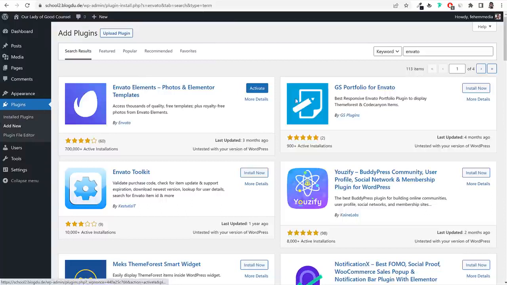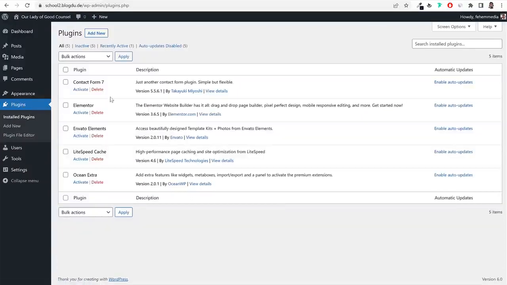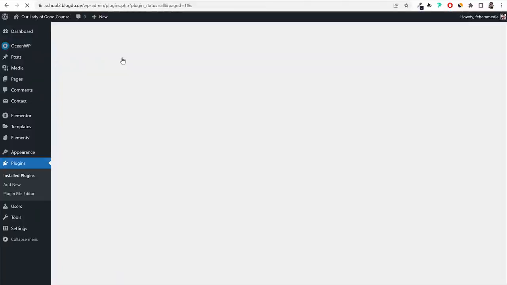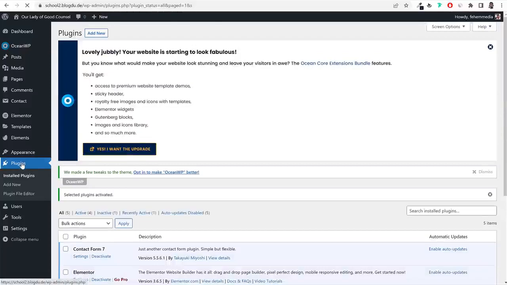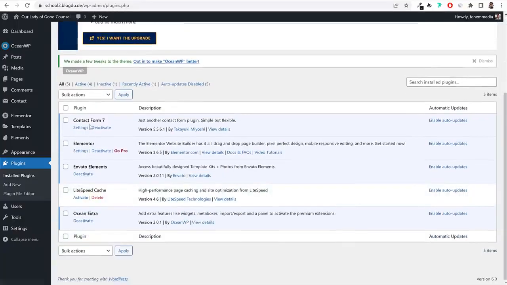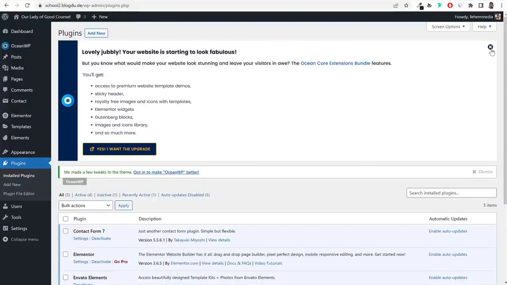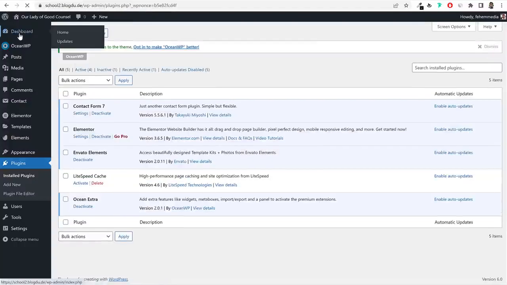Now once you install all these plugins, you can go ahead and click on plugins at the left hand side, and now you can activate all of this at once. Again, I would recommend you to activate Lightspeed Cache at the very end. So select activate and click on apply. All these plugins will be activated for you. Once it is done, click on plugin just to make sure that everything is activated, and now as you can see, everything is activated. Now you can come back to your dashboard.